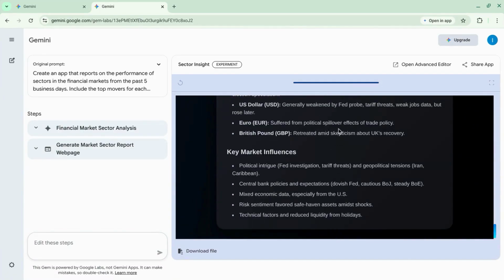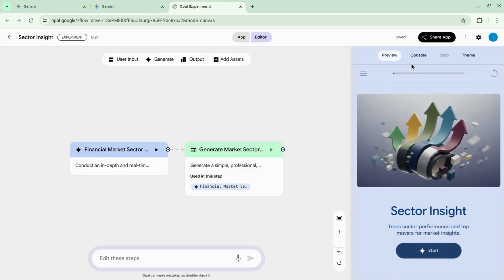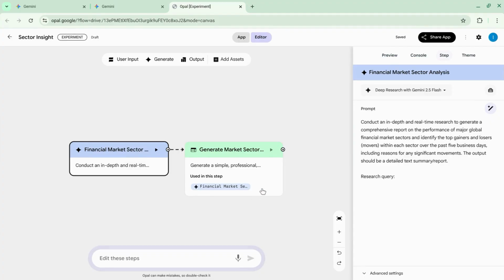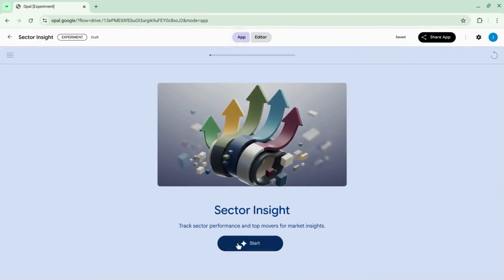If I want to edit any of these prompts or any of these nodes, I can click on Advanced Editor in the top right corner. This will open Google Opal, where you can see the entire workflow, add or delete nodes, edit the connectors between the nodes, edit the workflow, edit the node itself, ask the AI to focus on specific details in the report by editing the prompt. And once you're satisfied, you can run research reports over and over again.